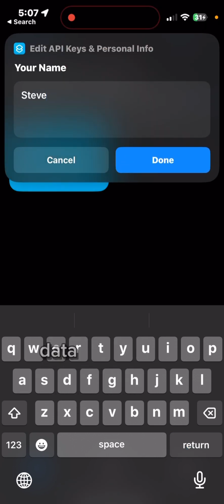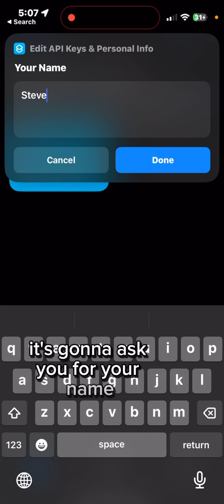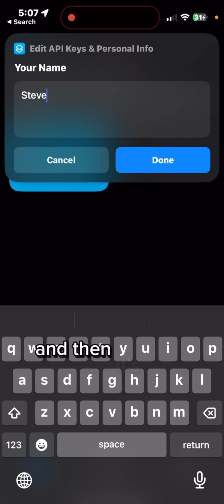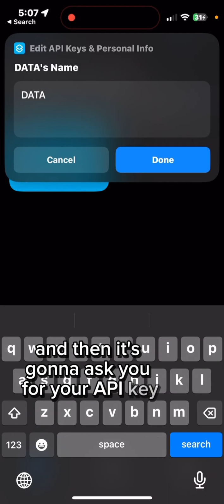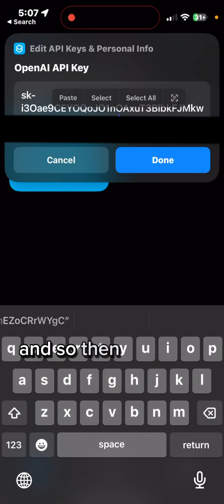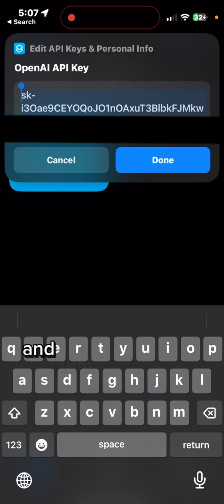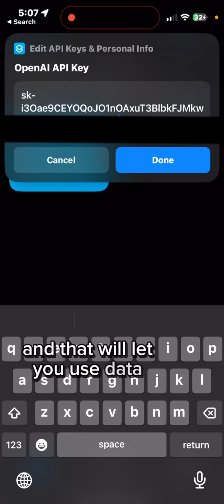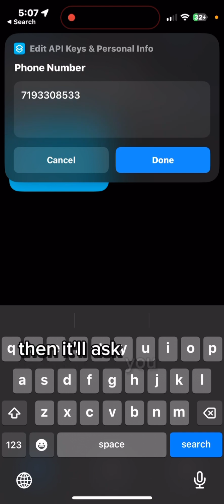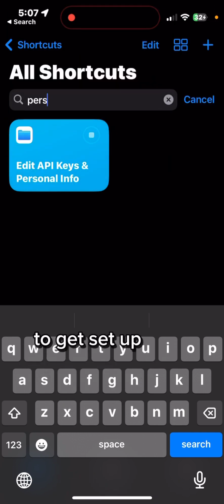So data is also going to ask you these questions the first time you run it. It's going to ask you for your name, it's going to ask you for data's name, and then it's going to ask you for your API key, which you can see it's doing here. And so then you would just paste your API key right in here, and that will let you use data going forward. Then it'll ask you for your phone number. And that's all you should need to do to get set up with data and get started.